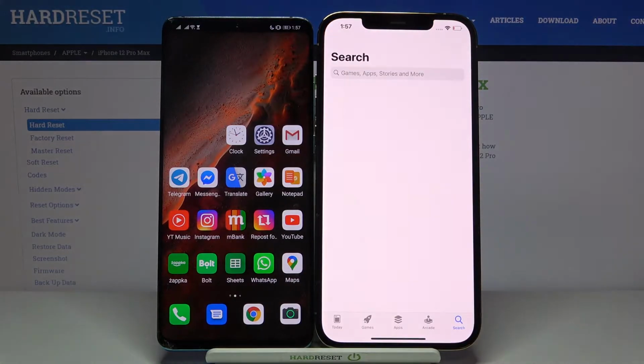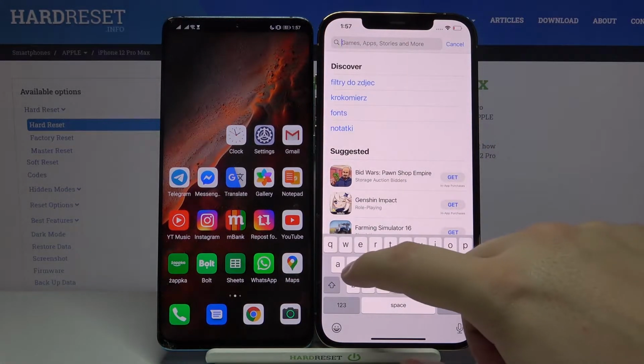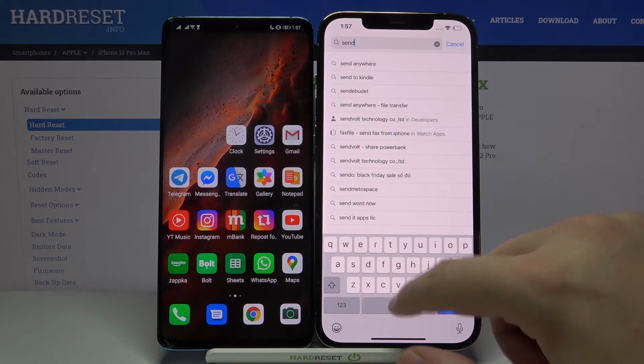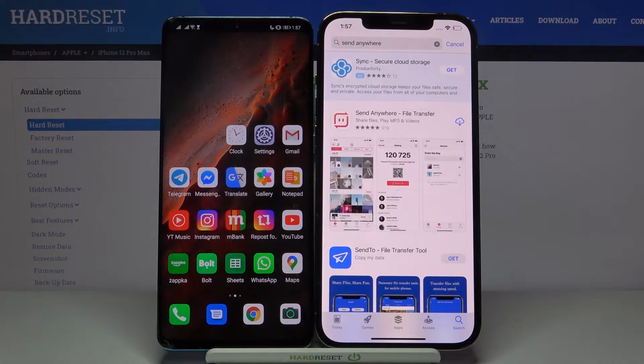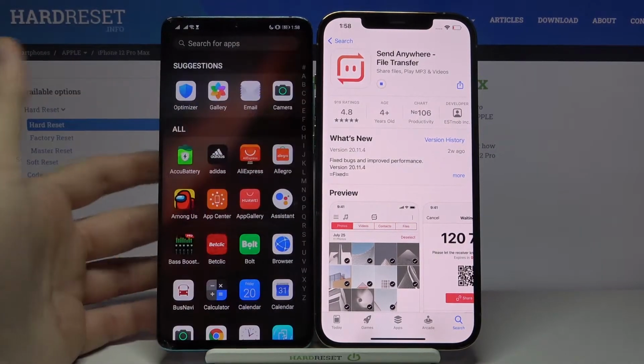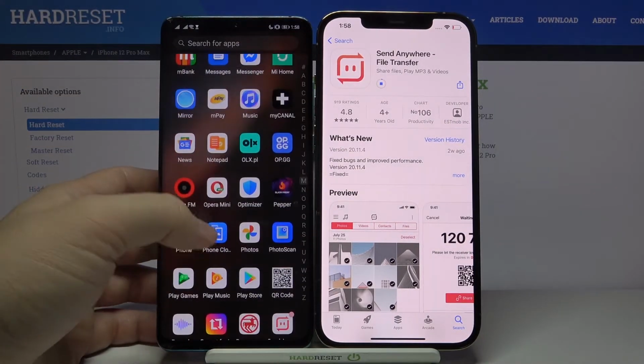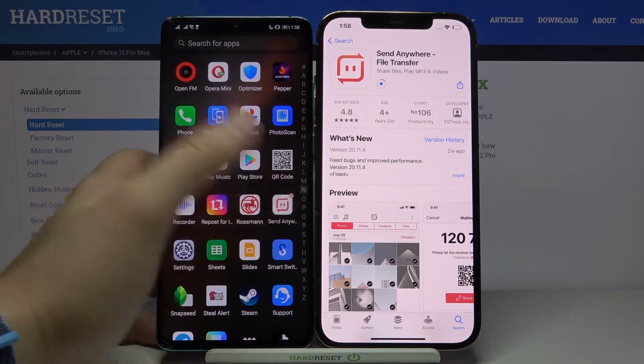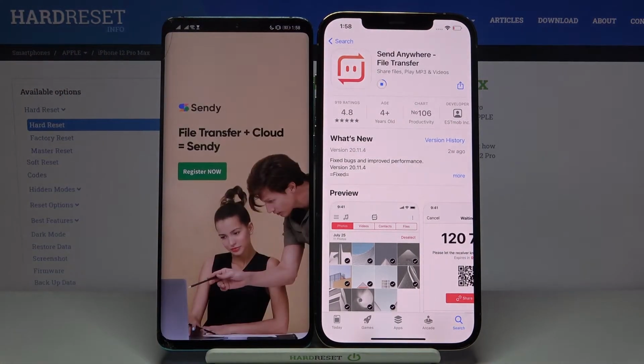Let's start from the iPhone. Tap on the search bar and type Send Anywhere. We have to get this application. It's totally free, you don't have to worry about that. Just download it. Do the same on this Android phone. I did it, and right now I can easily open this up. So let's get it.